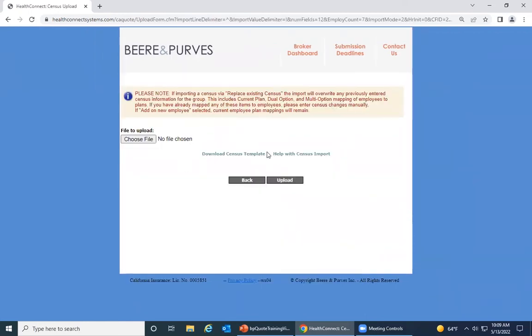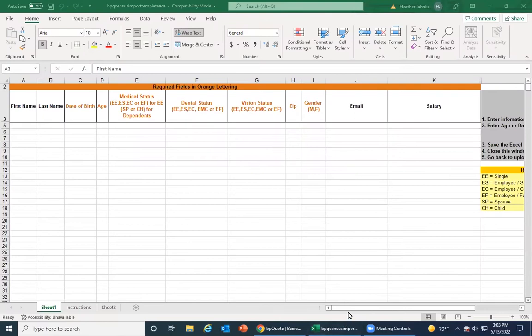Here you can download the template. So this is our census template that you can download from our website with the needed information for quoting. First name and last name are optional, but it helps to run the quote with them. Then we either need date of birth or age. Date of birth is preferable because depending on the effective date, the age could be slightly off for rates.